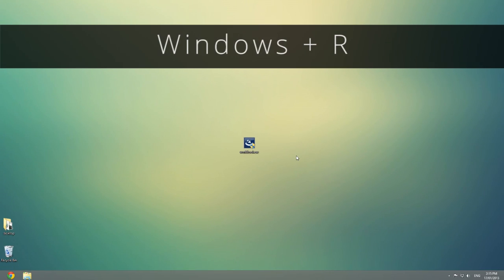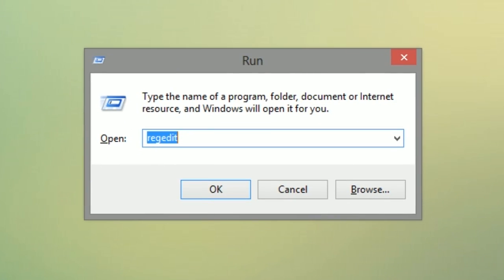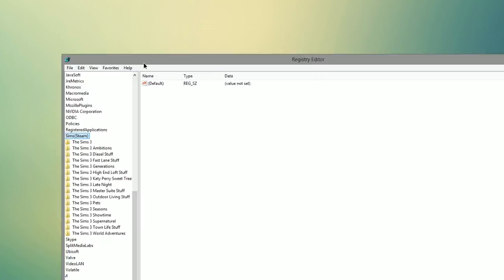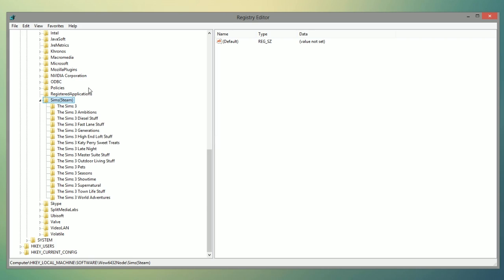So you want to hit the Windows key and R to open up the Run menu right here. You're going to type in regedit and click OK. I'm just going to open up this fancy little window over here. It may look a bit daunting, but don't worry, I'll explain what we're doing.